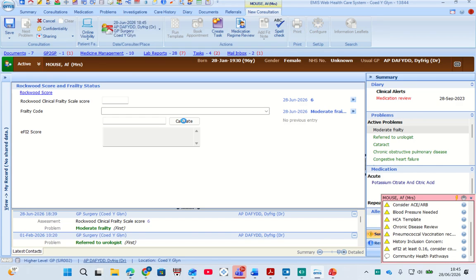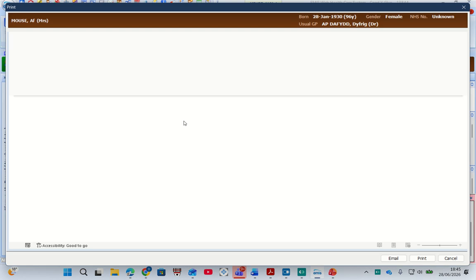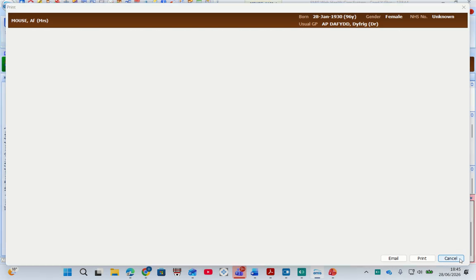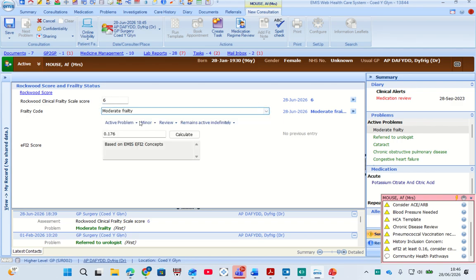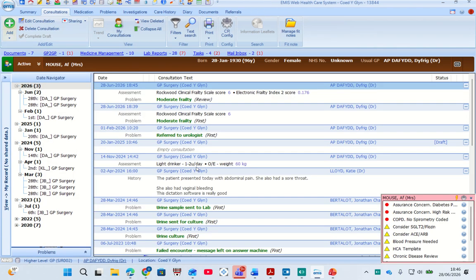that it's inviting me to calculate the EFI score if I want to, which may be useful. Oh, forgive me, hang on, that's another test in progress for Mouse. So there the EFI is 0.176. We've already looked at the Rockwood and said they're a 6, but were fine. We'll call them moderately frail. And I'm going to save. What that'll do is save the EFI score, save the Rockwood score, and save moderate frailty. And that's the end of the video.